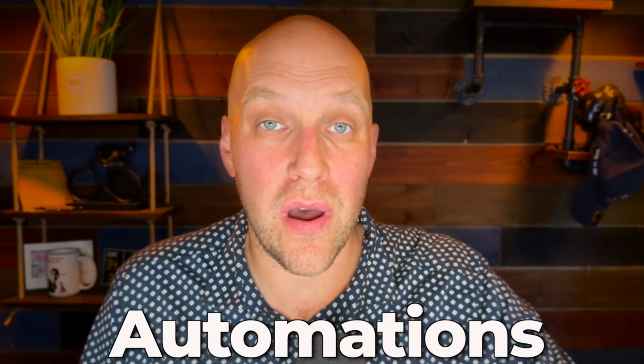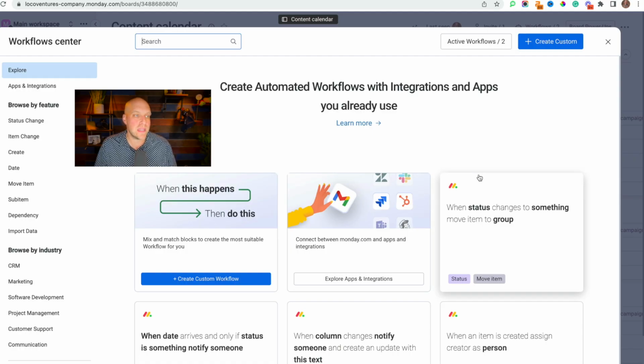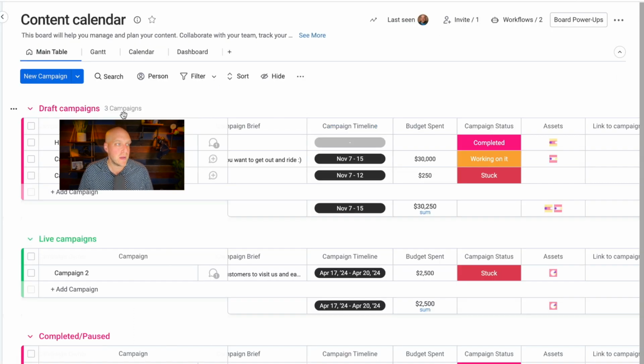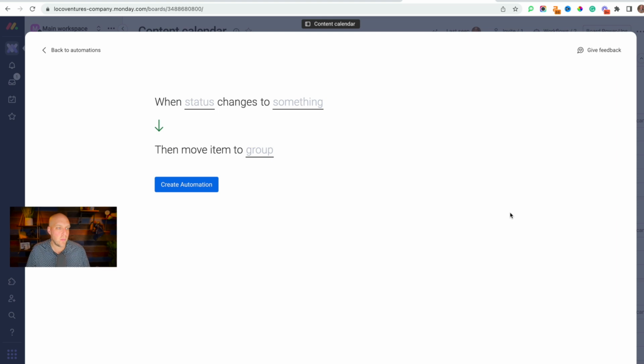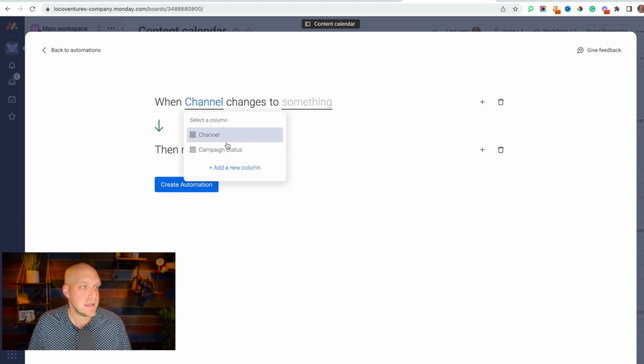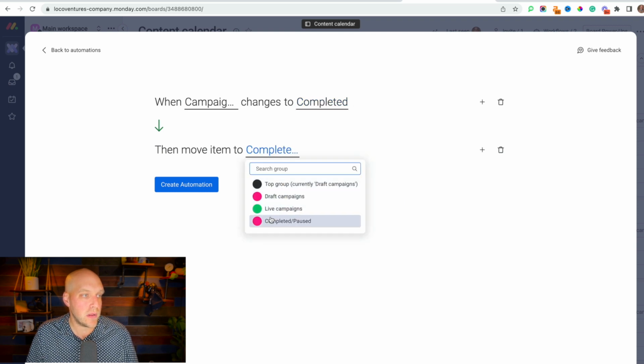Now, one of the really important things too is automations. If you're looking at workflow automations, let's say that we want to do one when a status changes to something, we can move the item to group. What does it mean by groups? Well, these are different groups here, and then we have our campaign statuses here. So again, why don't we go back to this, and then what I'm going to do is say when status, and I want campaign status, changes to completed, move the item to group, and I'm going to do completed.